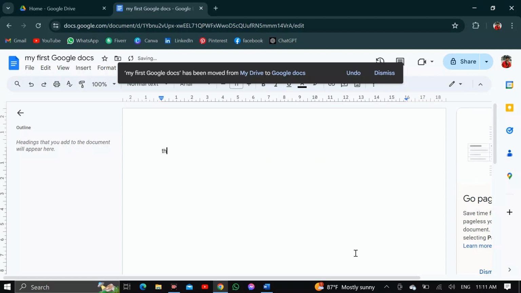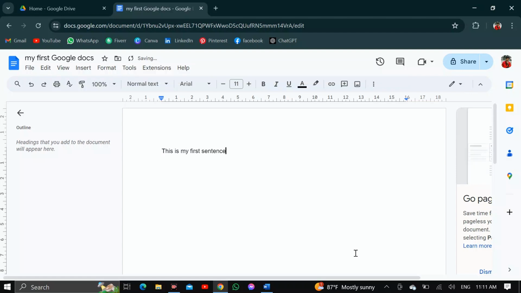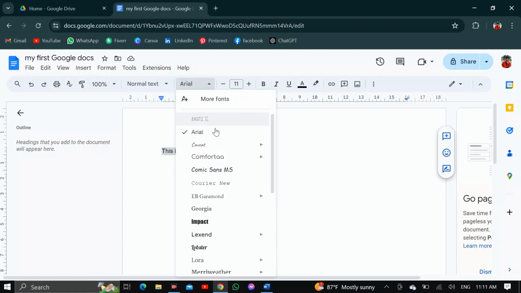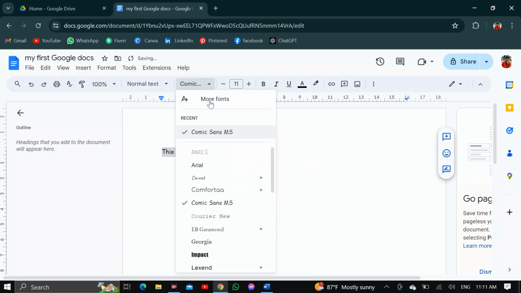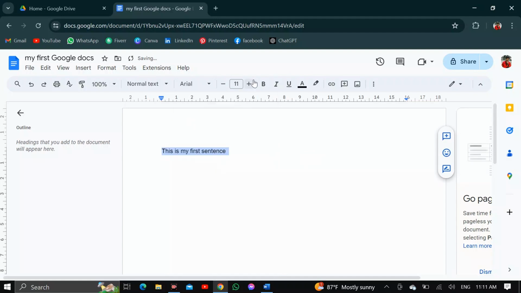So, let's type our first sentence here, as this is my first sentence. You can simply type with your keyboard here. Now, I want to show you some of the basic formatting options, and we'll get a little more advanced as we go. With anything you type, you have this bar at the top. Right now, I'm using the default font, Arial, but if I want to change my font, I have all these different fonts to choose from on this page, and I can press More Fonts for additional options.